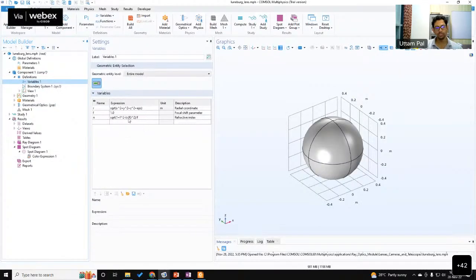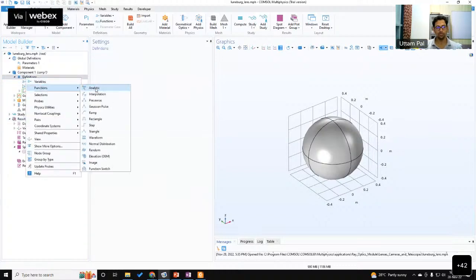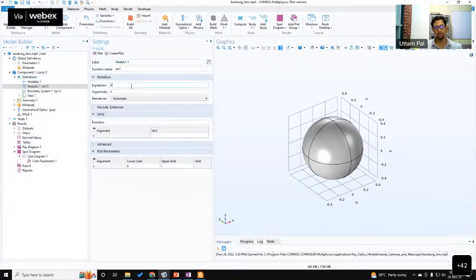Okay, so here you can see this equation I have written, that n is a function of the radius. So it's not just a constant refractive index, but a function of radius. It's very high in the center, but as you go radially away, you can reduce the refractive index. So you can write your own analytical equation over here, for example, like this.